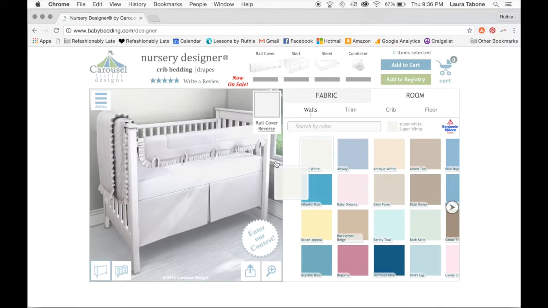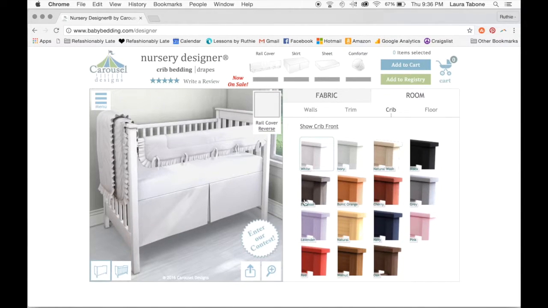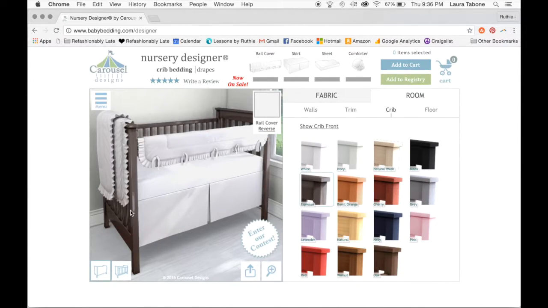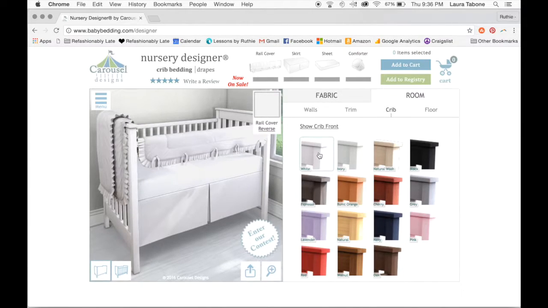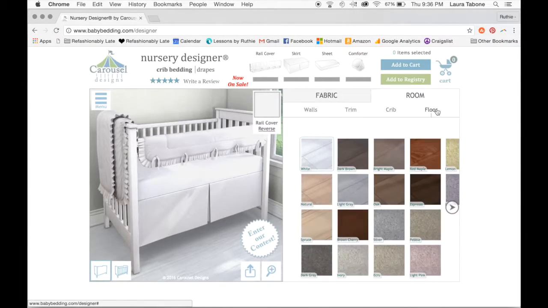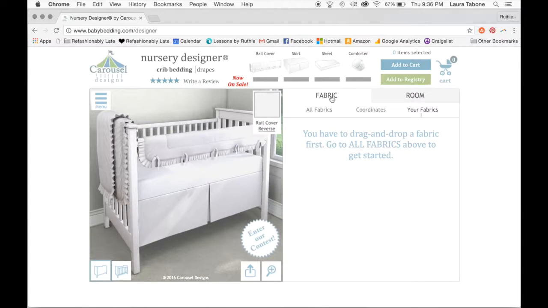I have the white with the white trim. I even have a white crib, but say you have an espresso crib, you can go ahead and put that in. So lots of different options. That's cute. But back to the good old white, and then I'll put in my ivory carpet. Okay, so you've got your room looking right. Now let's go back to the fabrics.